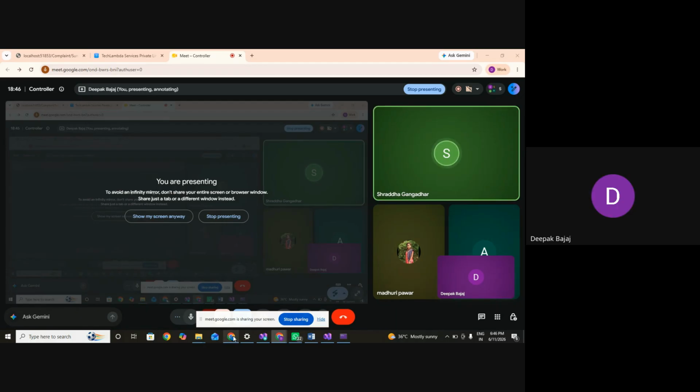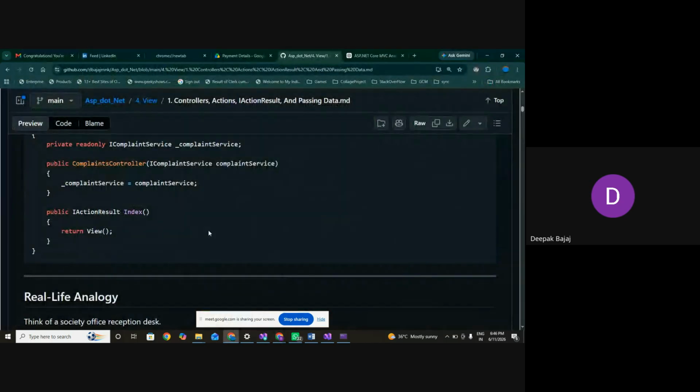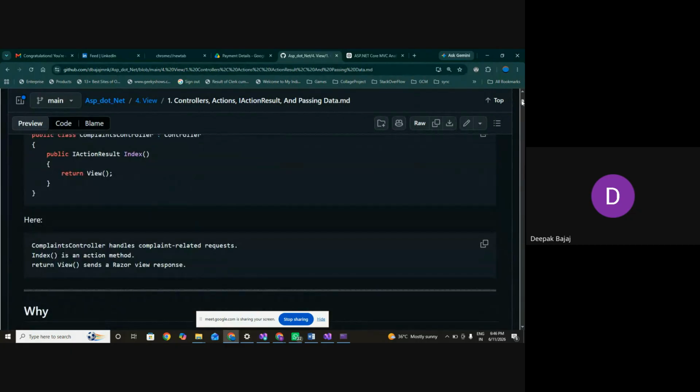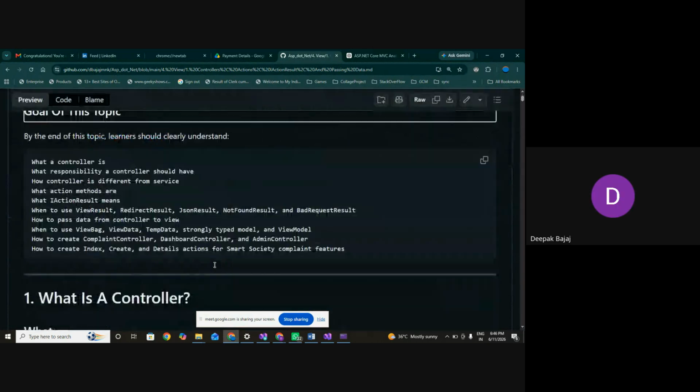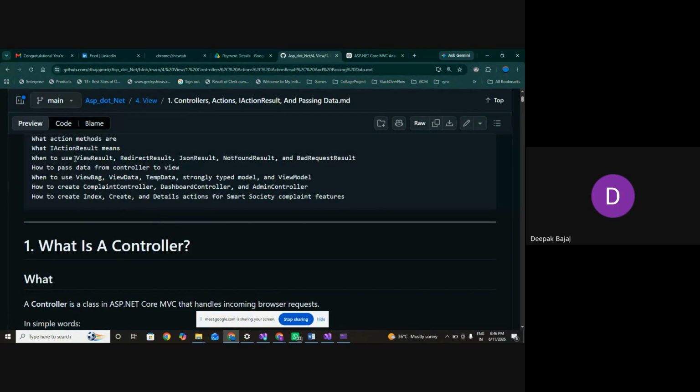Now I'm going to share my screen, and here you are able to see what we discussed earlier. We are quickly going through it. You are able to see here we have view result and redirect result, which means you want to move from one page to another. Links are there, am I right?